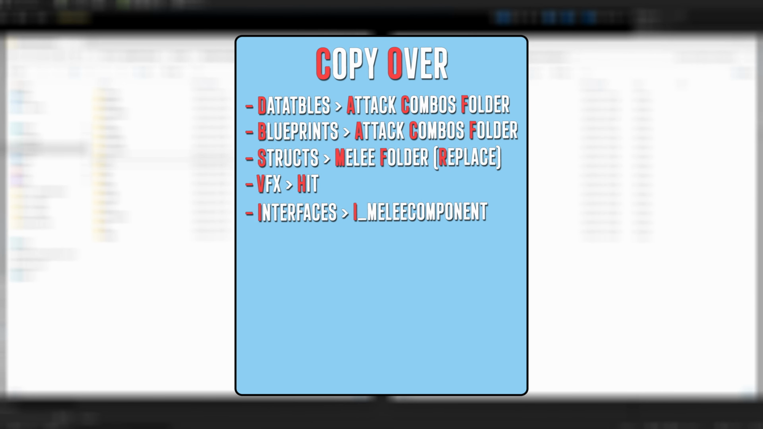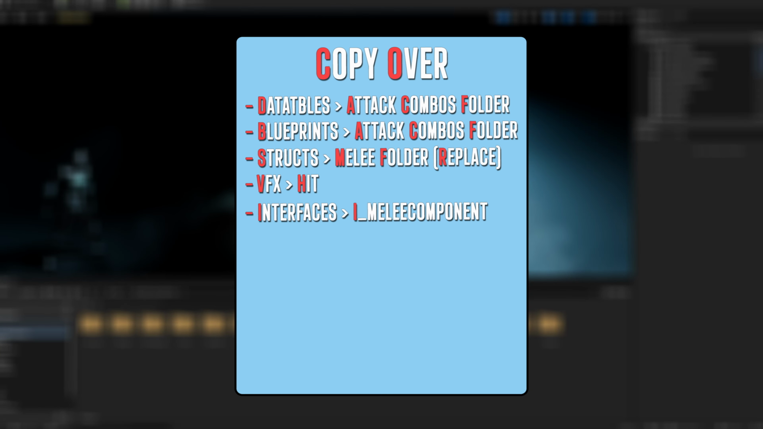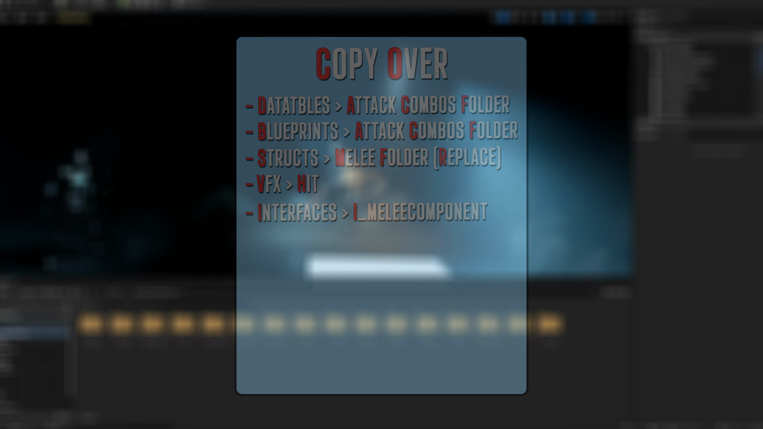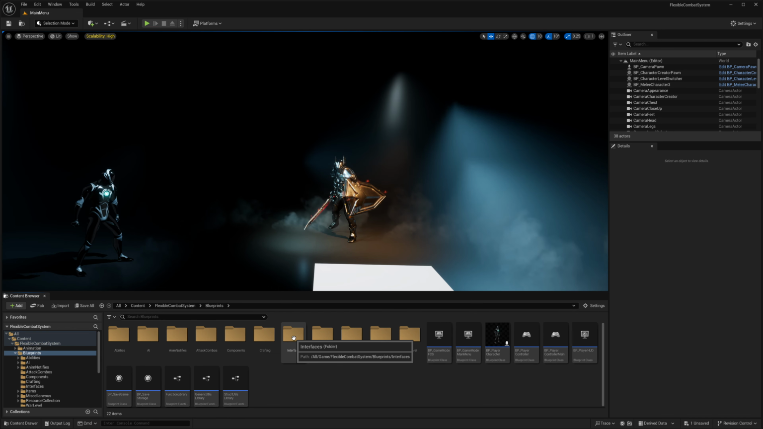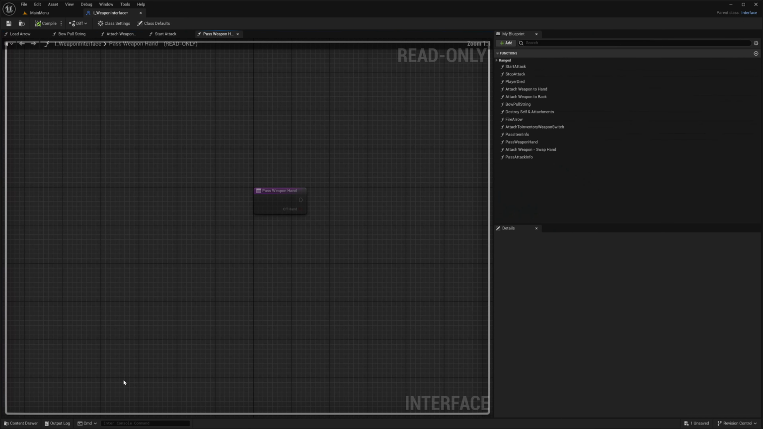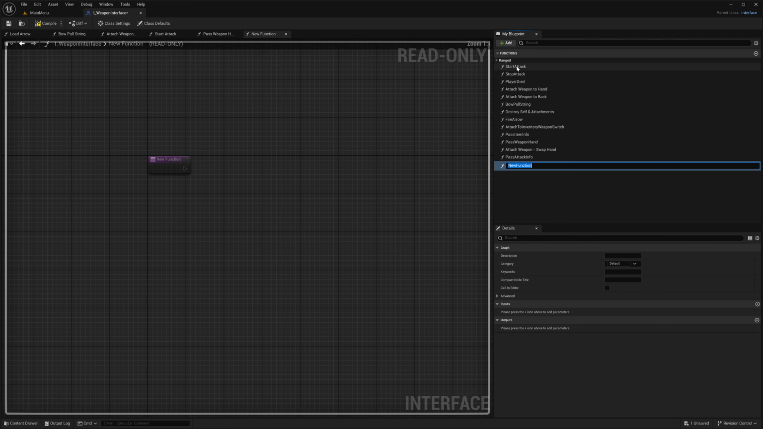Now, let's open both our working project and the newly created FCS project. We need both projects open as we'll be copying over some nodes. In our working project, let's go into Blueprints, Interface, and into the Weapon Interface. Create a new function called Pass Attack Info.